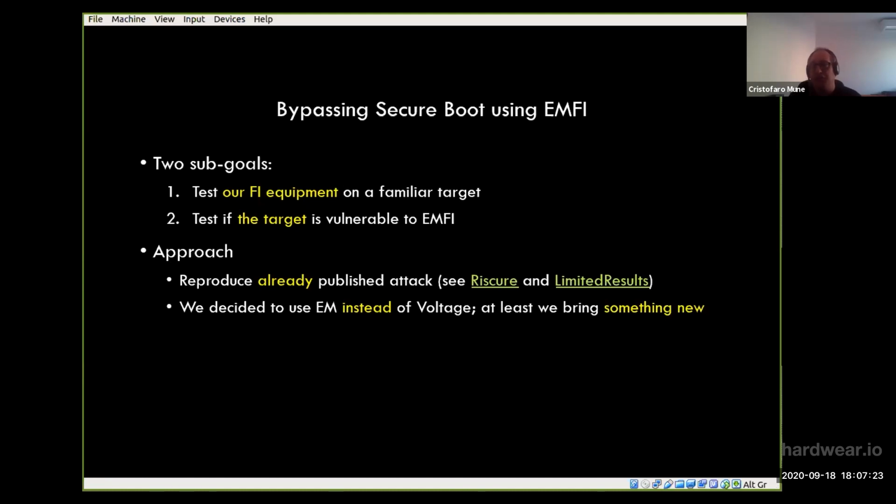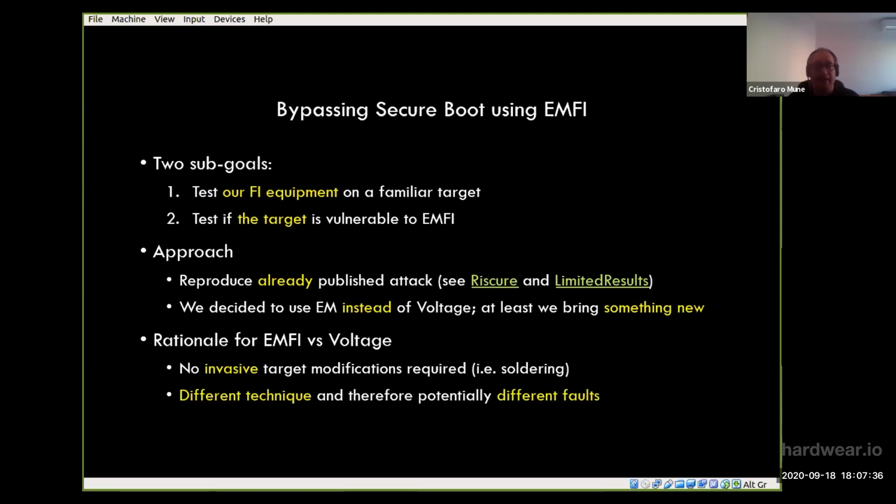We decided to use EM instead of voltage because even if we are just trying to see if our equipment works, we want to bring something new. Also because we didn't know if the target was vulnerable to EMFI. But EMFI has a few advantages, we think, with respect to voltage nowadays in general. Generally, no invasive target modification is required. You don't need to solder stuff. You just need to be able to pinpoint what to do and where.